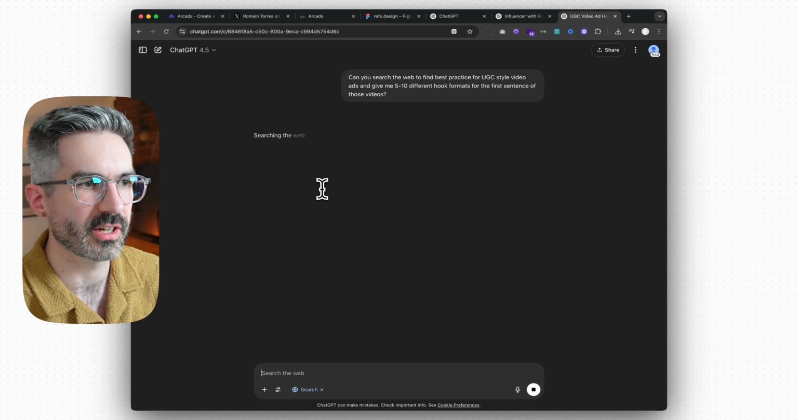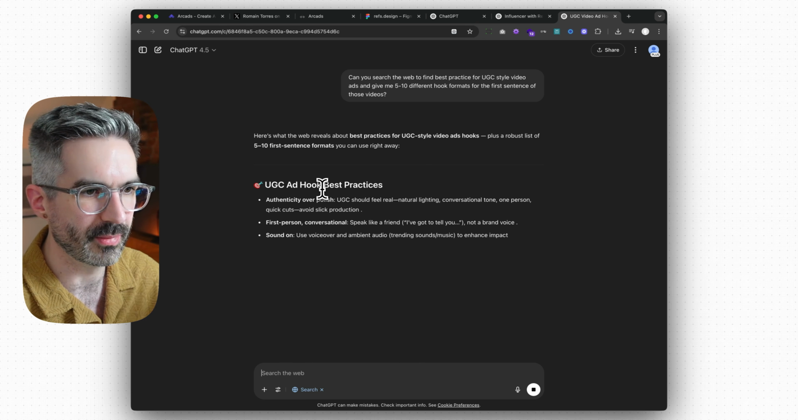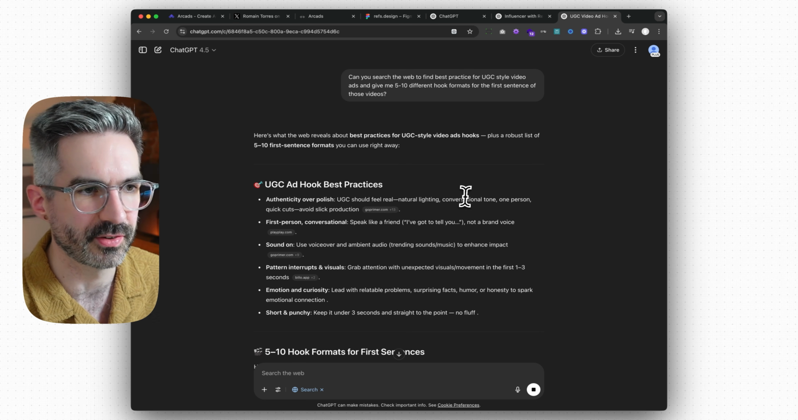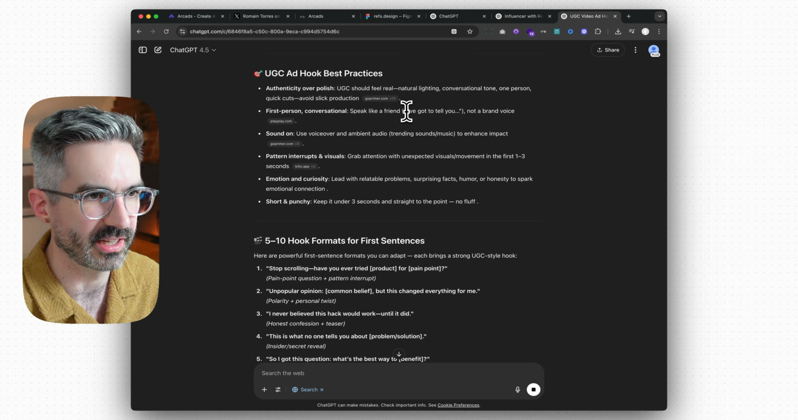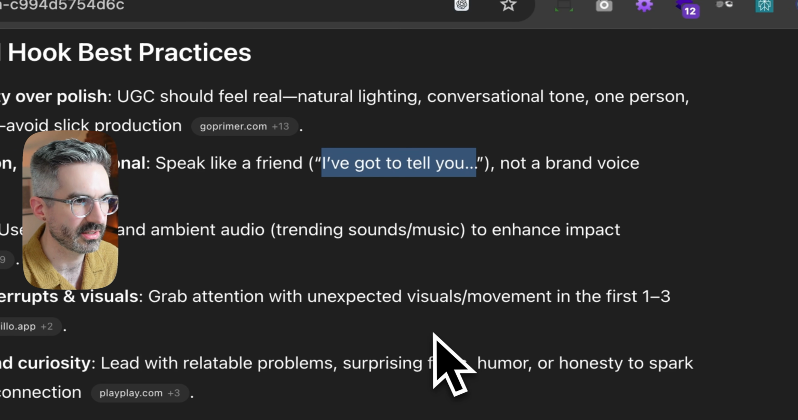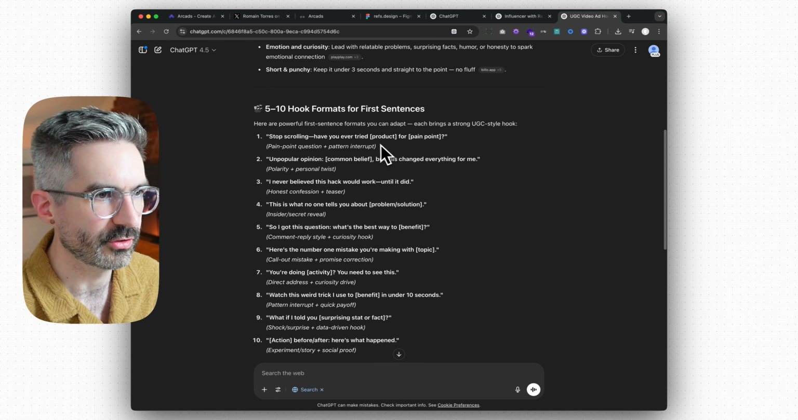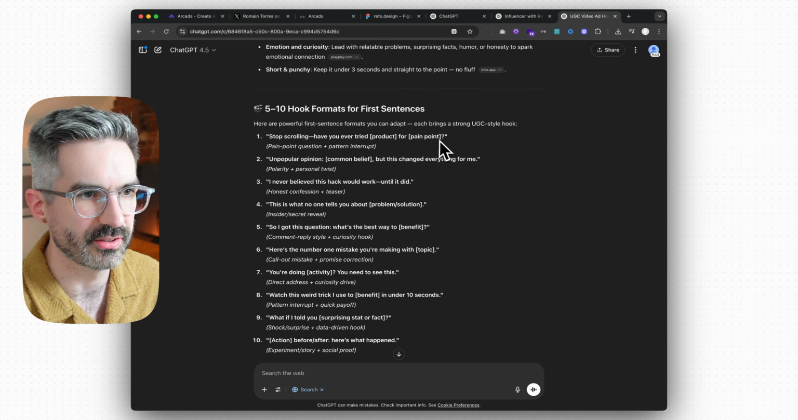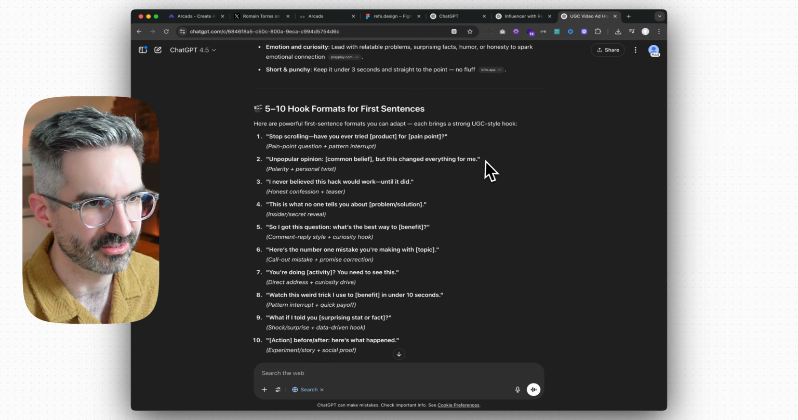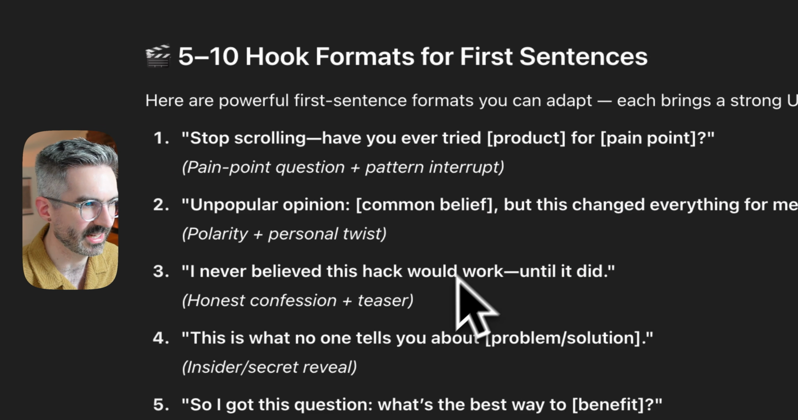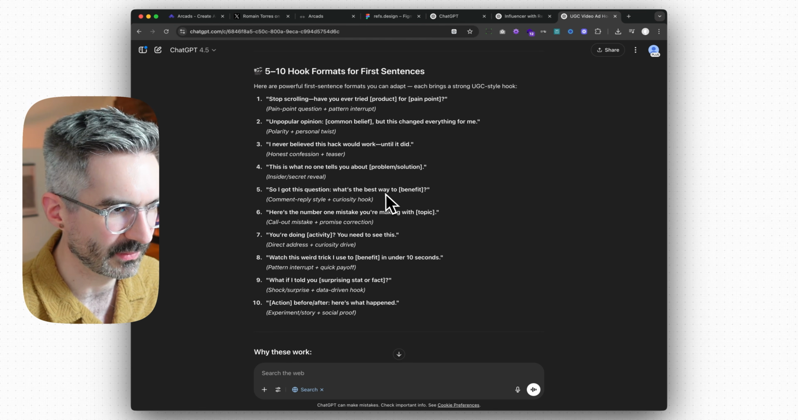So it's going to go and have a look through the web, and then it's going to find me some examples of hooks that I could use. So maybe we'll use these instead of the ones that I've identified in social. UGC hook best practices, I've got to tell you, that's quite a good thing. That one could work quite well. Stop scrolling, have you ever tried this for this? That could work quite well. Unpopular opinion, this changed everything for me. I like that one. I never believed this hack would work until it did. This is what no one tells you about blank.